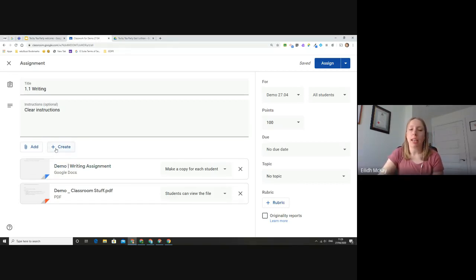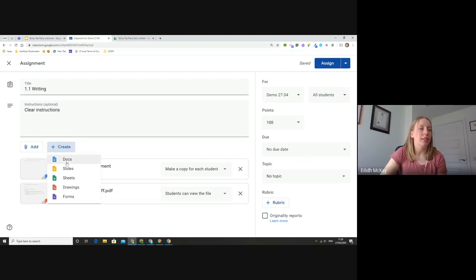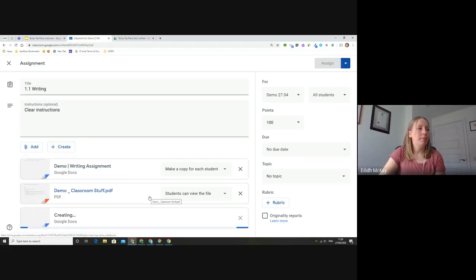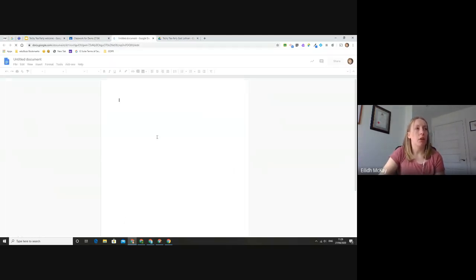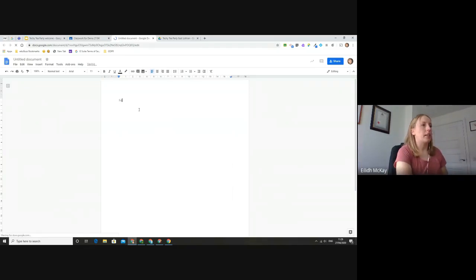Or I can even create another document. So I can click on create and I can create a document for them to answer. So I can click on Google Docs again. It'll create a blank Google Doc and then I can edit the document for the task.